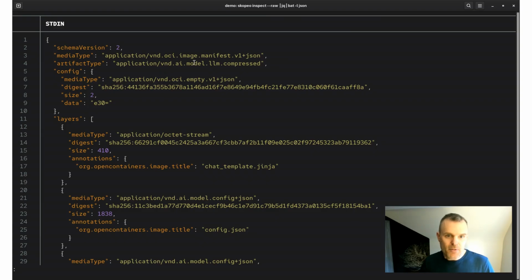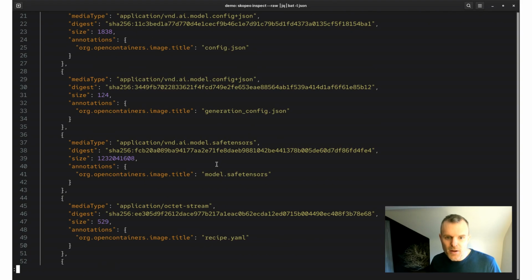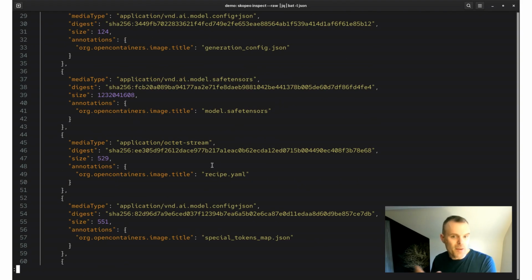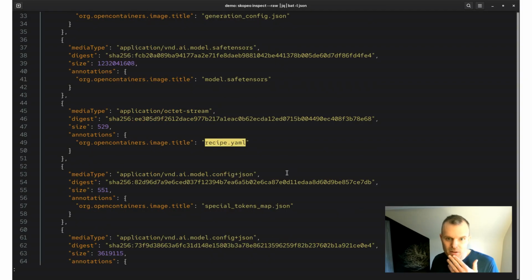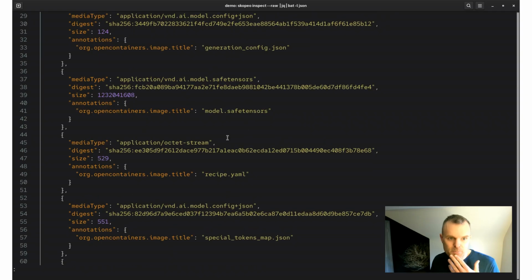It is of type vnd.ai.model.llm-compressed. We might change this depending. We might want to namespace this for the vLLM project, because this is specifically something coming out of LLM Compressor. But we can see as the layers, the different blobs are the files associated with the model that was produced and came out of our task, including the recipe.yaml file and model.safetensors with a large blob size.